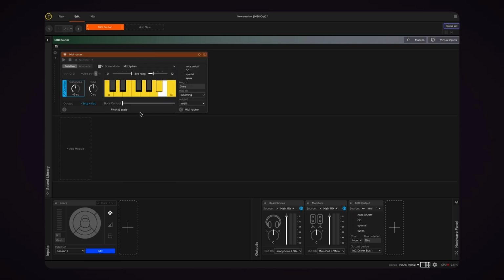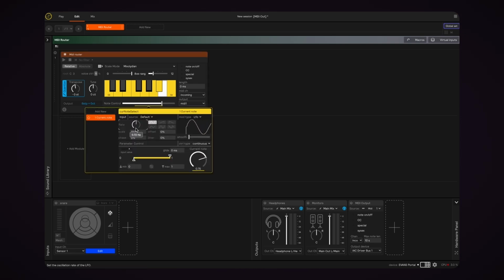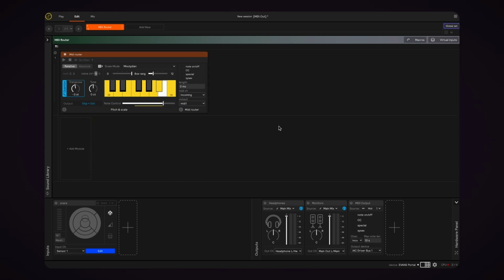This pitch and scale panel exists on every module, and it's usually used to transpose audio samples. But with a MIDI router, these pitches are sent out as MIDI note values. I'm using the panel on the router itself, but the router will also pass pitch information from any parent module to the left of it.